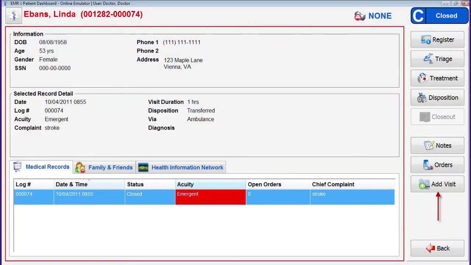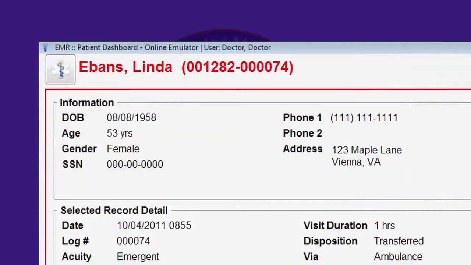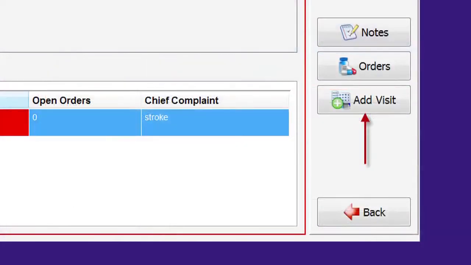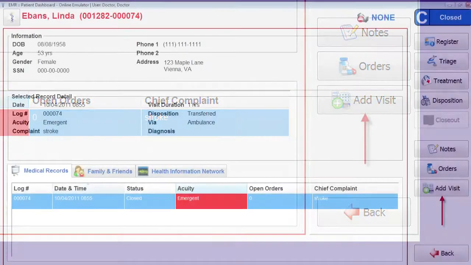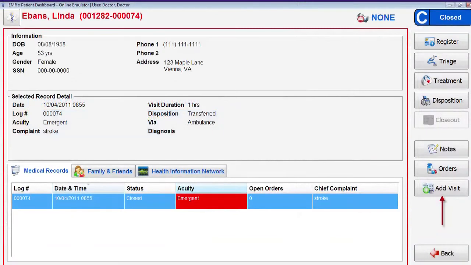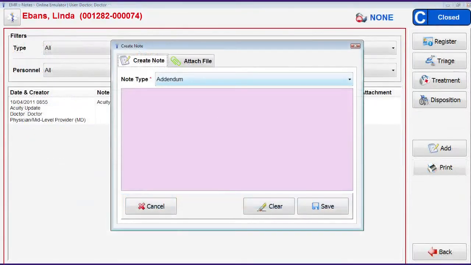Once the record is closed out, you will see on the patient dashboard that a red border appears around the screen. The patient name is red and the Add Visit button is enabled. If the patient returns for treatment at your location, you can create a new record by tapping on the Add Visit button. Information cannot be entered into any of the fields in the closed record. However, if information becomes available after the record has been closed, it can still be added using an addendum note.